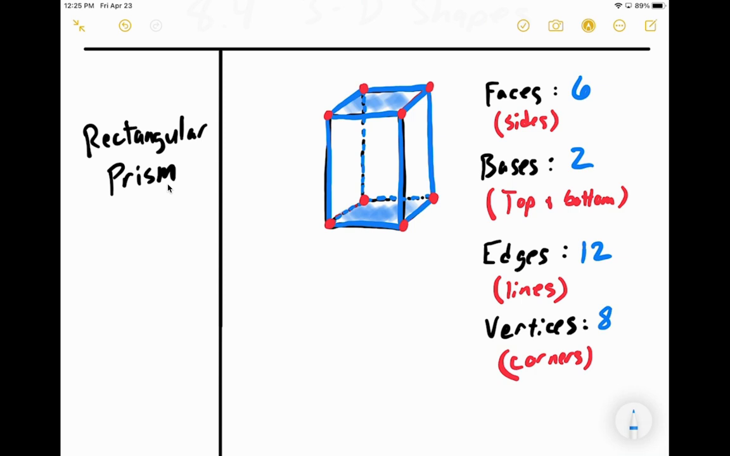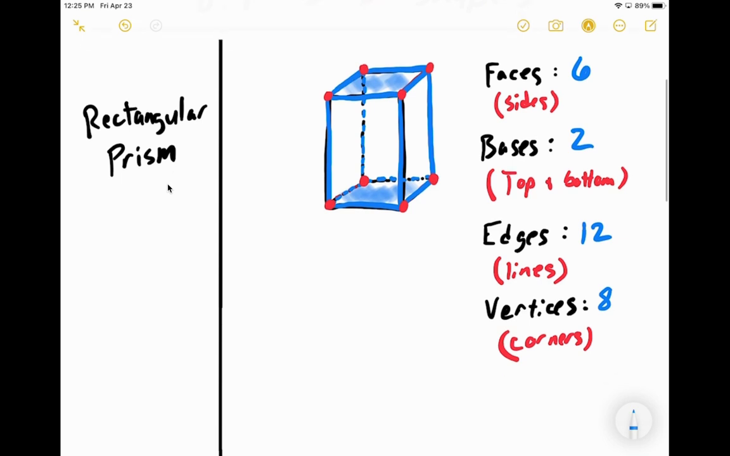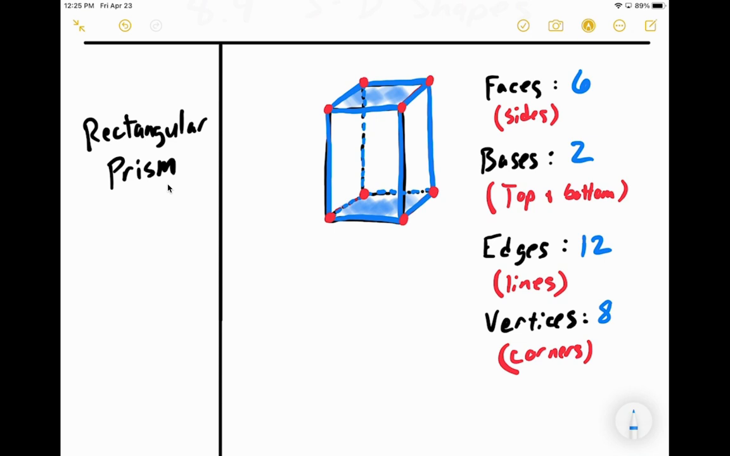So those are the vocabulary words. We got faces, bases, edges, and vertices. Or in another way to put them, how many sides does it have? Does it have a top and a bottom, or just a bottom? How many edges does it have? How many lines do we use to make it? And then how many corners? When we put all the lines together, they make a corner, and so how many corners do we have?